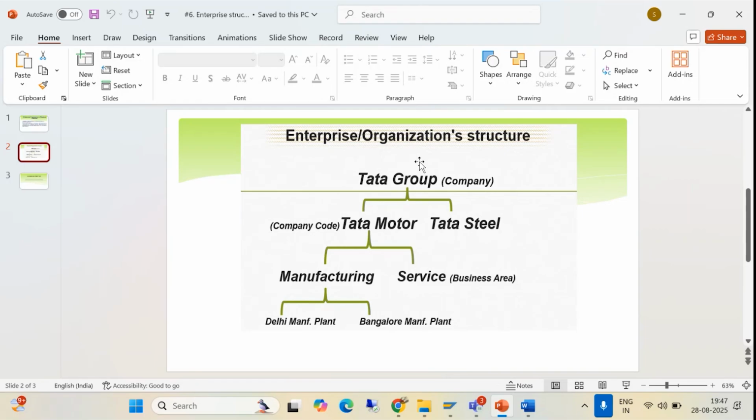So coming to company codes, these are all called company codes. This is one separate legal entity and this is another separate legal entity. These separate legal entities are called subsidiaries of a particular group. So we can call them a company code. This is one company code and this is one company code. Okay. Are you getting it? Yes, sir.